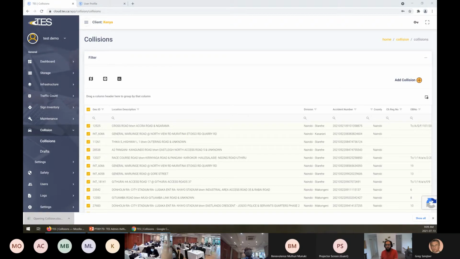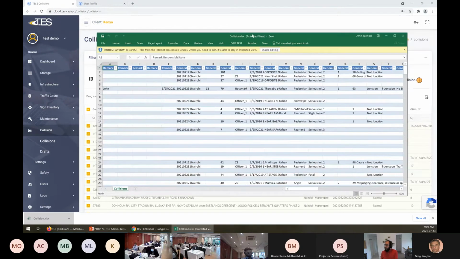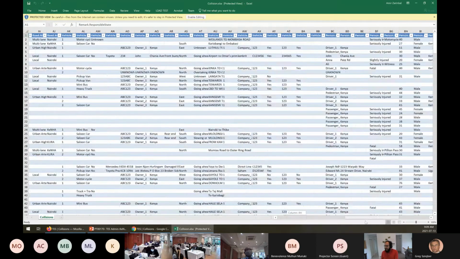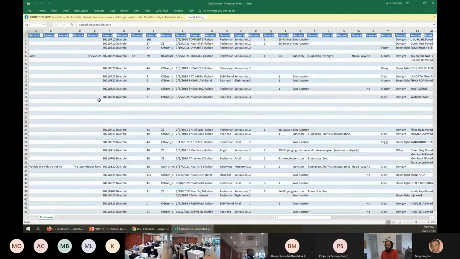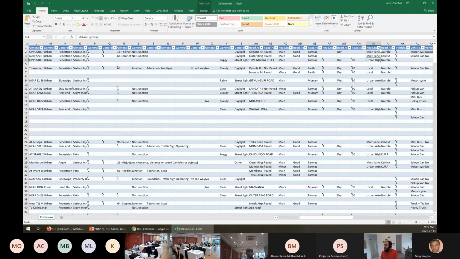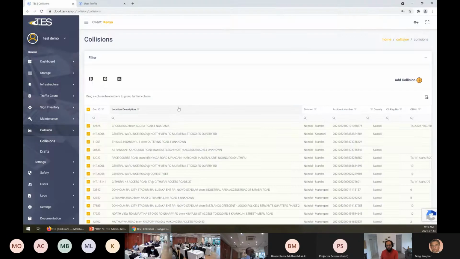And if I open it, you can see all the information about those collisions is exported. In the Excel table you can see all the general information, for example road data, all the information is available, and you are able to filter, read it and export it and do further analysis later on, or share the data with other colleagues or universities or whatever your policy is. That's one thing you can do.